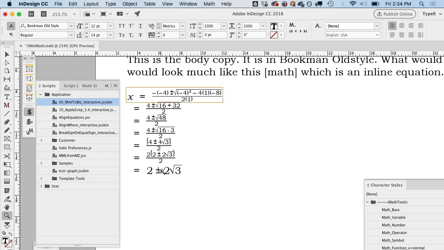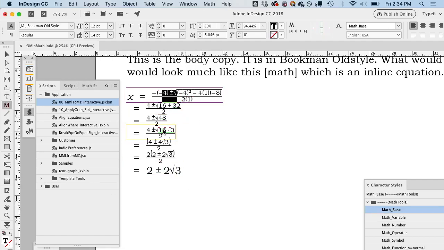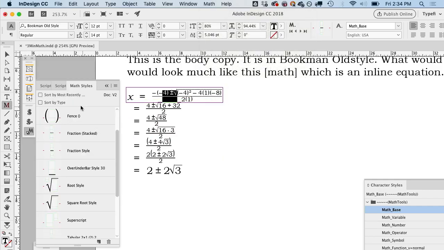Now, what has happened here? I got myself a nice little stack of equations. The fractions are too tiny. They should be bigger. These are display equations. Because of the way my MathML was set up, that's what I ended up getting. So I can go ahead and make a little change here. When you have Math Tools, you have a math menu up here, and you also have a palette of math styles. And if I select the fraction, I can see which style Math Tools assigns to that.